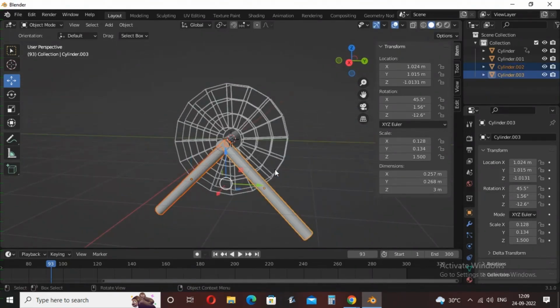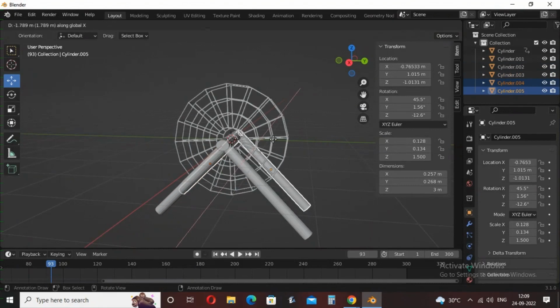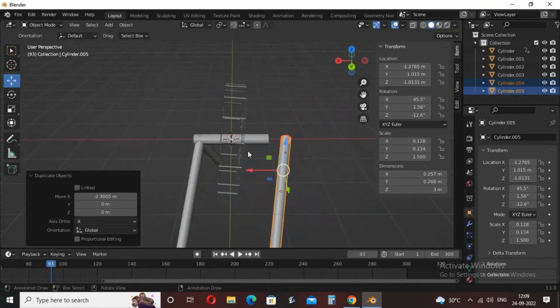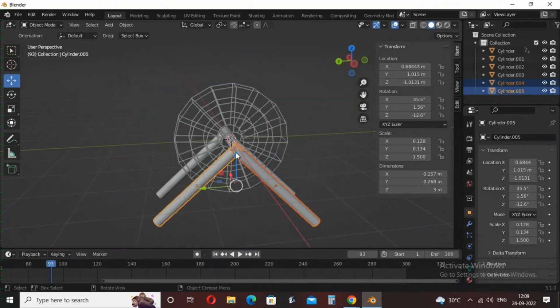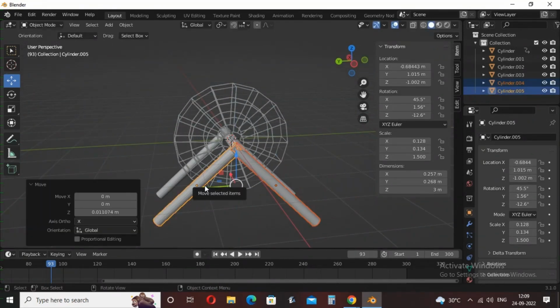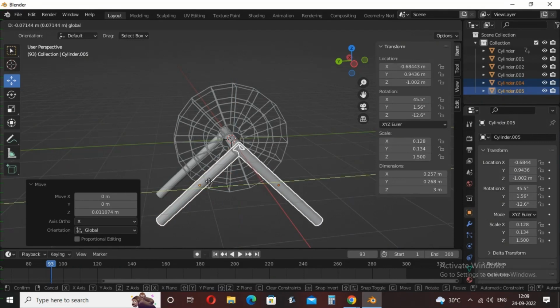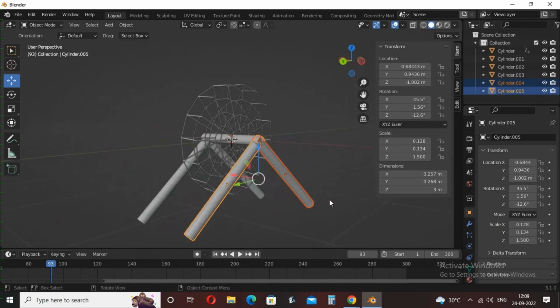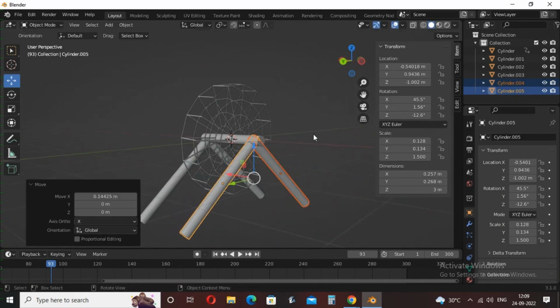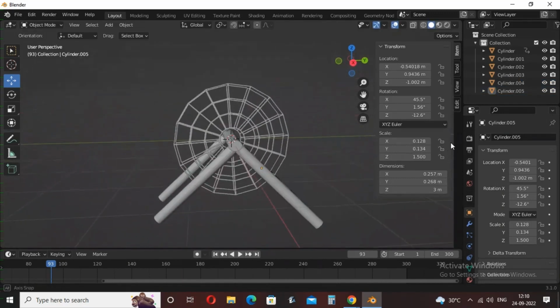Select both the cylinders, press Shift D and send this in the X direction also. Fix it here. Okay.